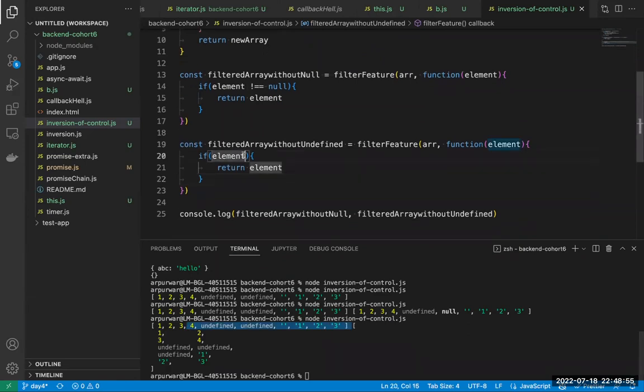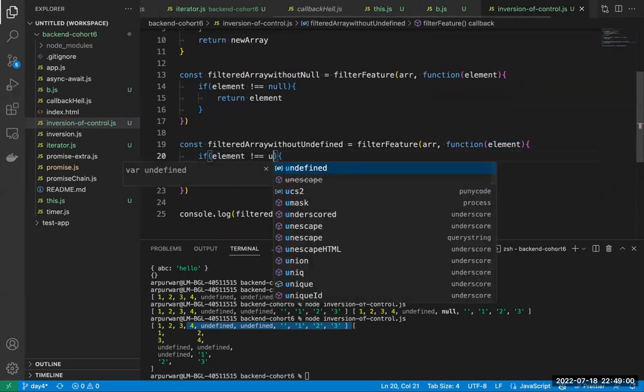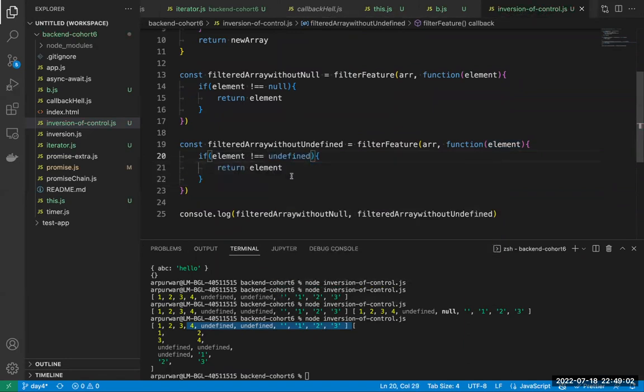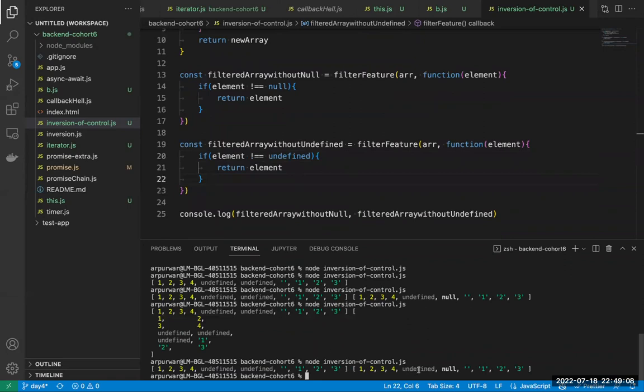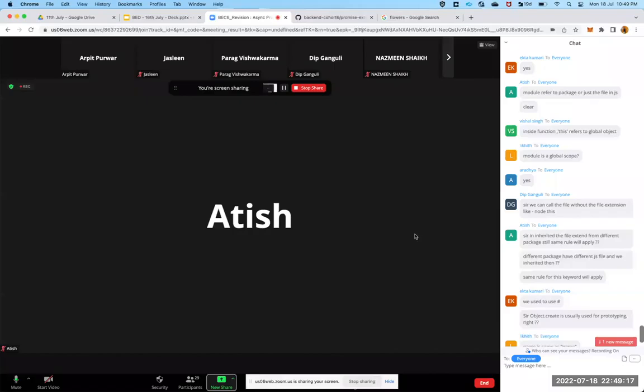So I think if element, it should work, right? If element is not equal to undefined. So, okay. What are we getting the first time? So we are getting undefined only. And that's what we do not want. Okay, I will check. Let me check this condition.